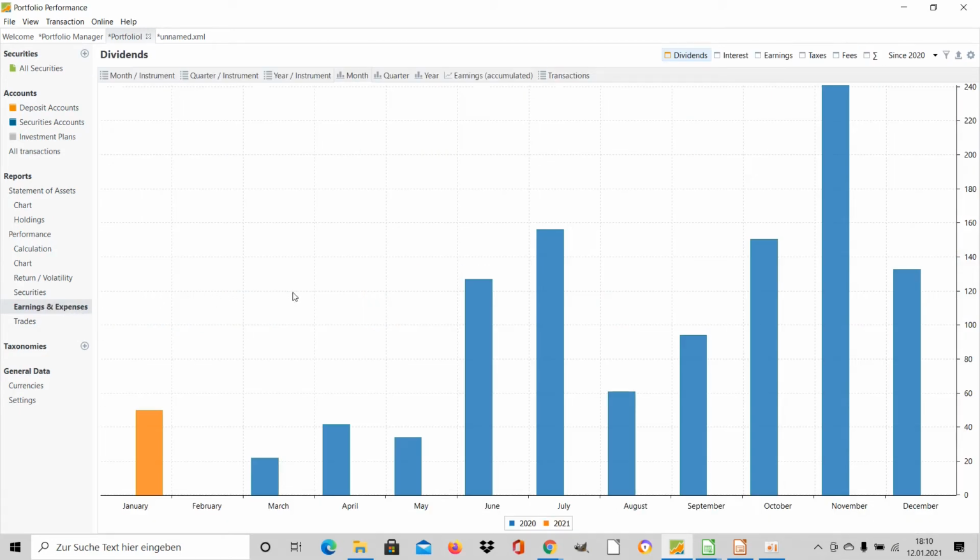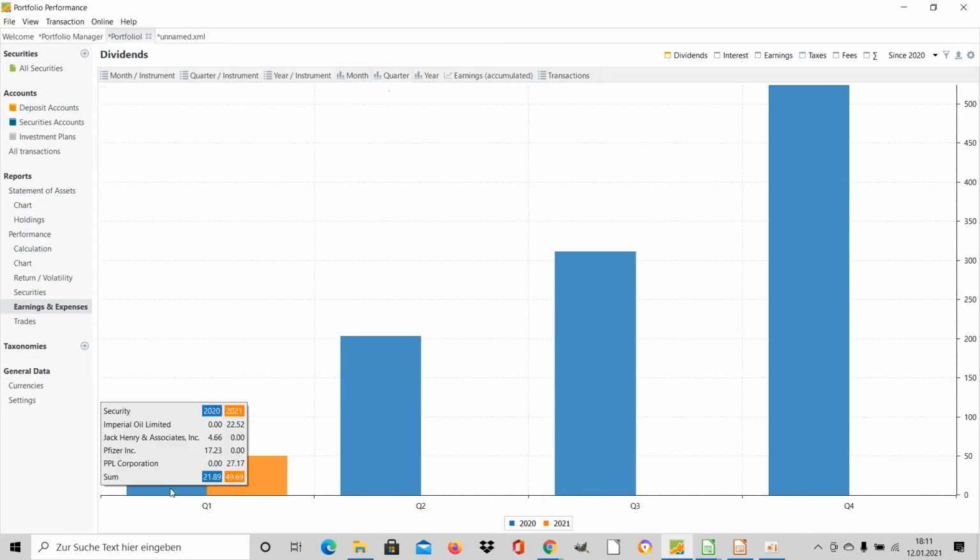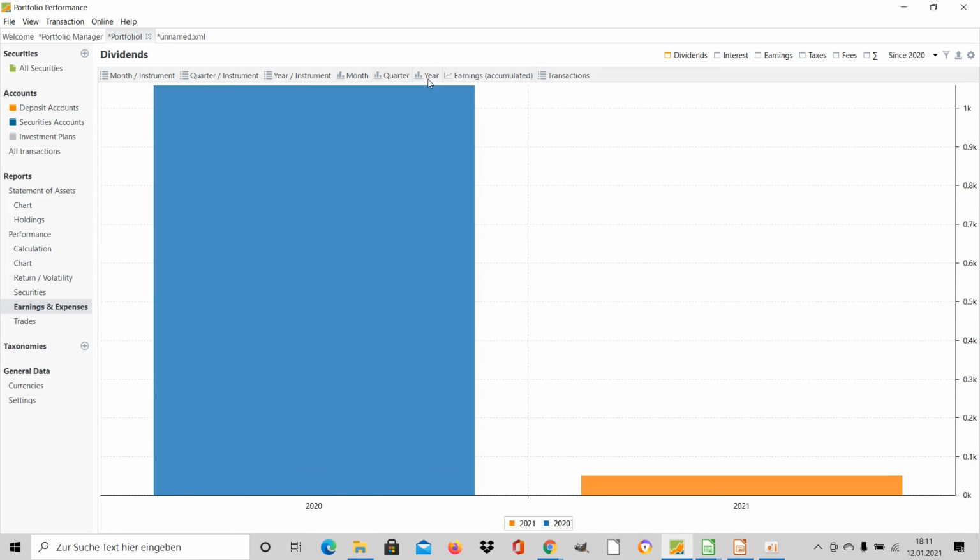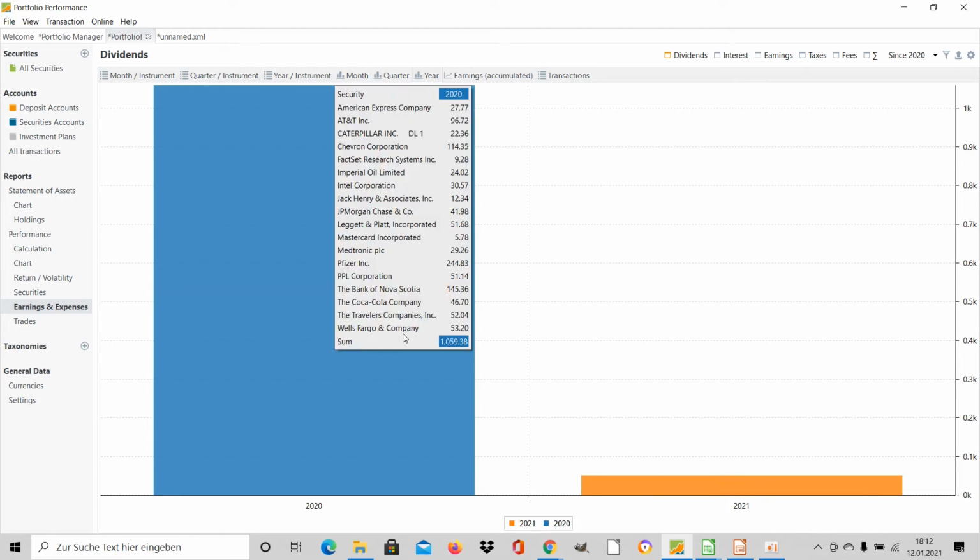And what's also very helpful is an overview of your received dividends. You can also put here interest, other earnings you have, maybe taxes, whatever. You find really good overviews here. For example, the dividends by month. You can also do this for the quarter. Here, for example, you see in the first quarter of 2020, I just received $21.89 of dividends. And just now, the quarter just started, I received already almost $50, and so on. Also the year, of course, but this makes not a lot of sense right now. But for example, you can see here that I received in 2020 a little bit over $1,000 in dividends.